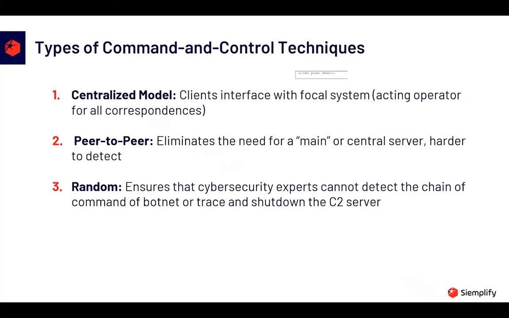So now we're going to move on to some more on command and control, and specifically the different types of command and control techniques. First of all, there are 3 different models to look at here: the centralized model, the peer-to-peer, and then random. Looking at these different ones, first talking about the centralized model.